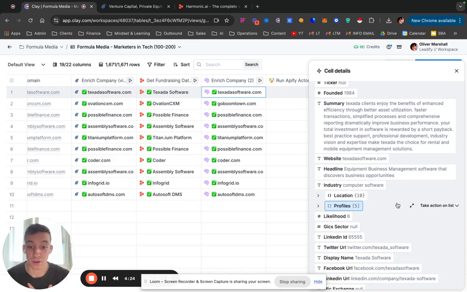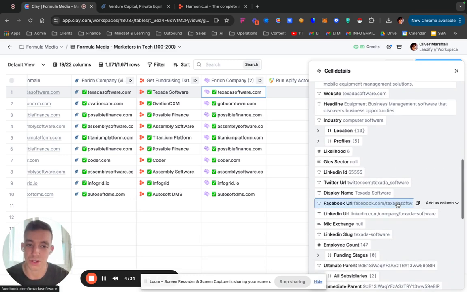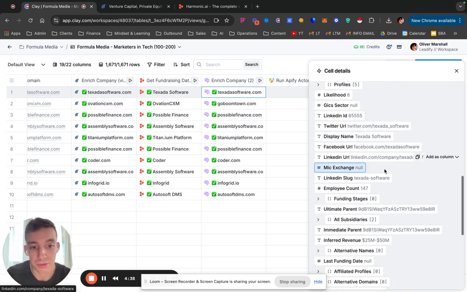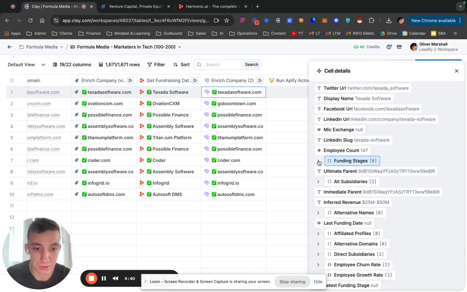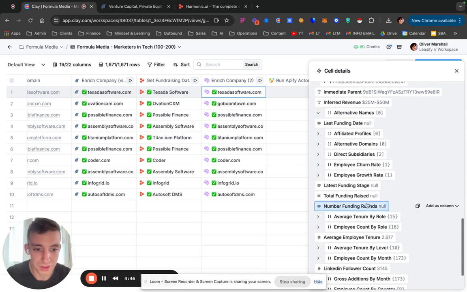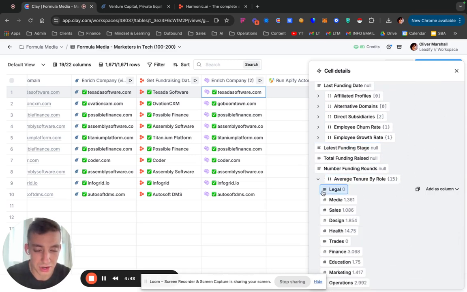But again, we've never actually used this as part of our campaigns. I was just playing around with different integrations, and I don't think many people have really seen the inside of what data these things offer. So we've got the LinkedIn, we've got the Twitter, we've got the Facebook, LinkedIn again, we've got the funding stage, but it doesn't pull any information. Subsidiaries, alternative names, tenure by role.